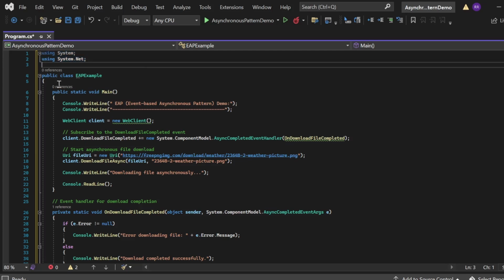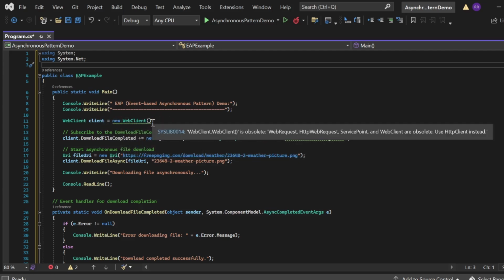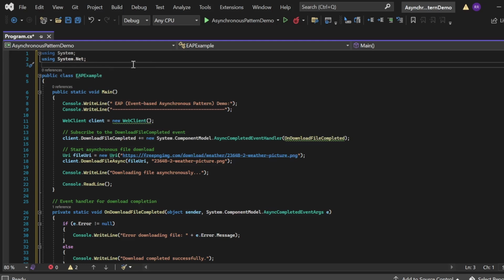Then there is a class named EAPExample that has the Main method, which is the entry point of this application. First of all, I'm just printing this statement into the console window: EAP event-based asynchronous pattern demo. Next, I'm creating an instance of WebClient. That's what I have written: WebClient is equal to new WebClient. And this WebClient class is available in the System.Net namespace, right?